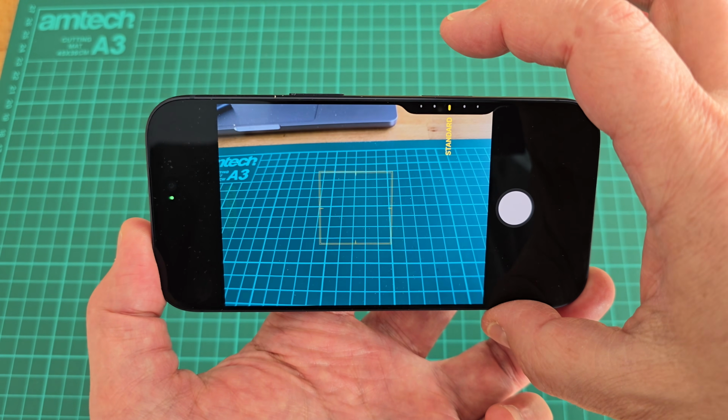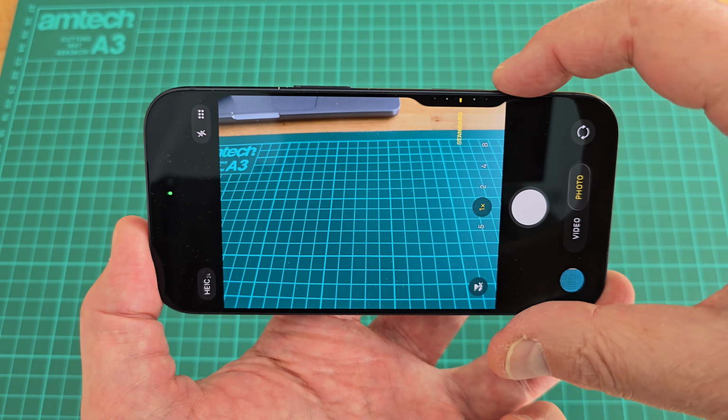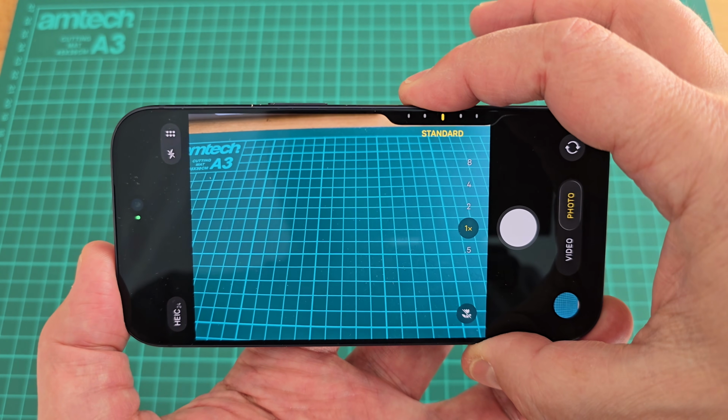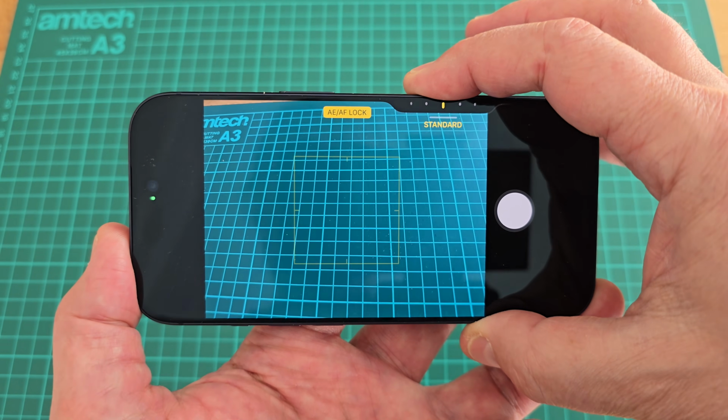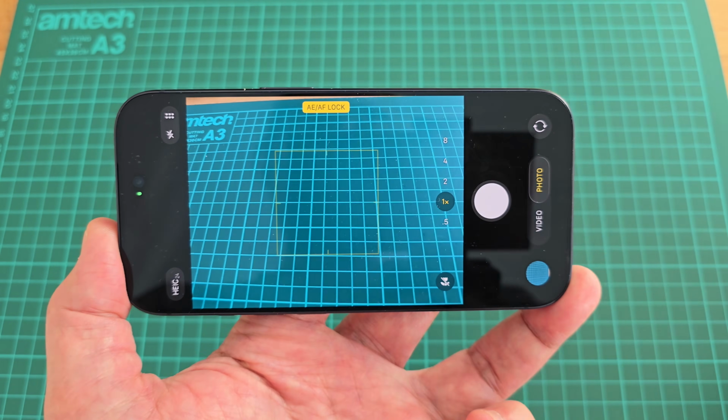Now, if you find that gentle pressing is a little bit tricky, you can make a long slide across the button instead. If we do a light press and hold, the camera locks exposure and focus. And this is going to remain as long as you continue the light press. When you release your finger, it's going to go back to auto mode.